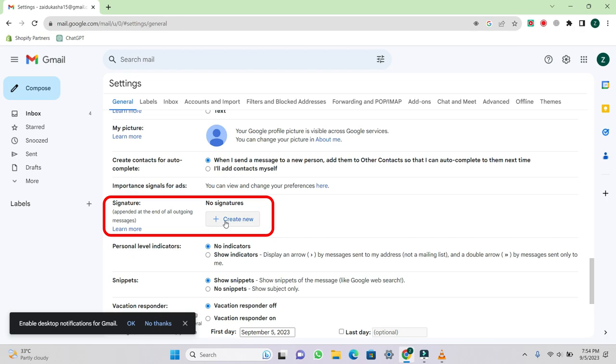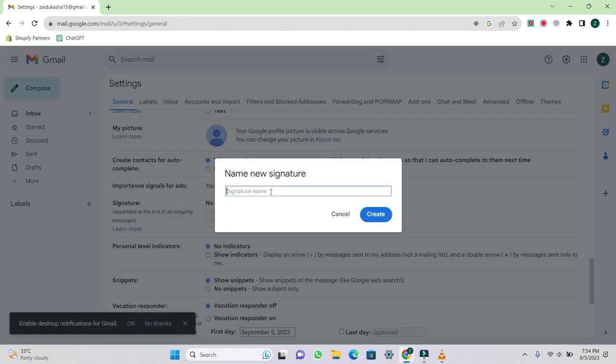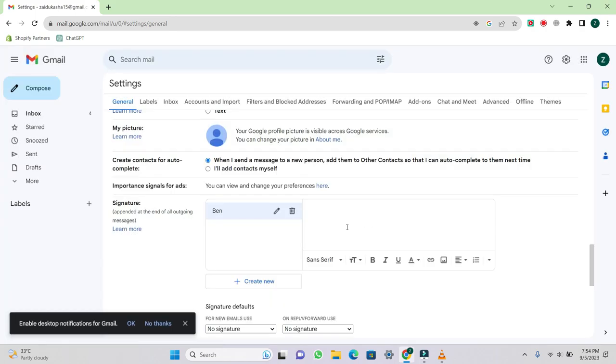Click on Create New. When you click on it, it will ask you to write the signature name. You can write any name, but this time I entered my name. Then, click on Create. Now, here you need to write the text you want in your signature. For example, if you use your email for business, you can write your business name as well. In my case, I'm just entering my name.